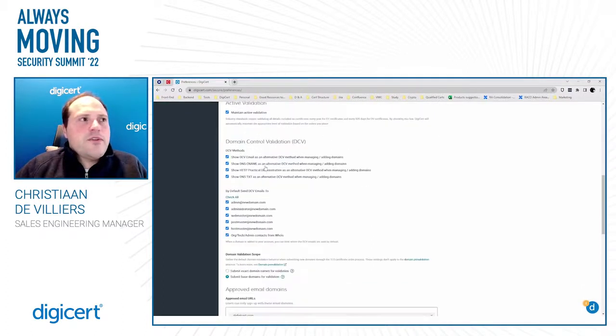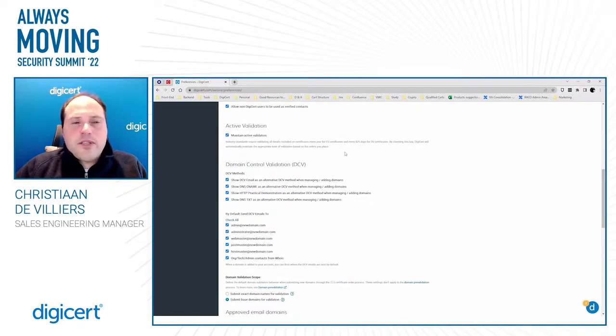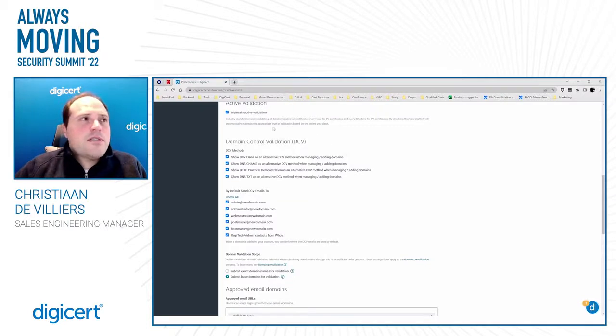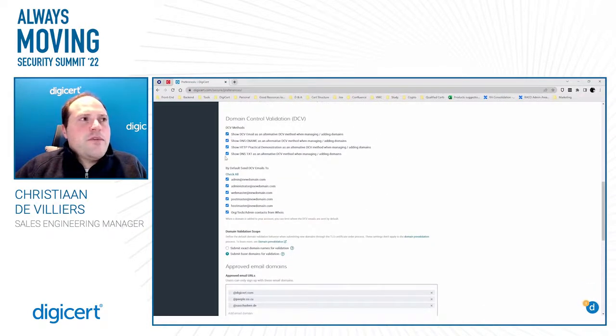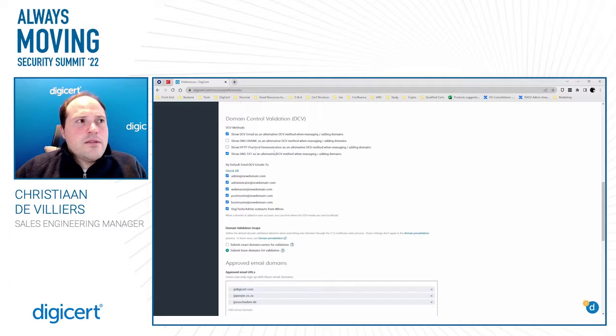Active validation refers to the act of organization validation, which means that our team will be reaching out to do revalidations for expiring organizations. So this has nothing to do with domains. You can choose the default DCV methods that appear within the account. So for example, if you were managing an account and you didn't want anyone to choose CNAME or this HTTP practical demonstration as a method, but only DNS TXT and DCV email, then you would configure this as the default method.